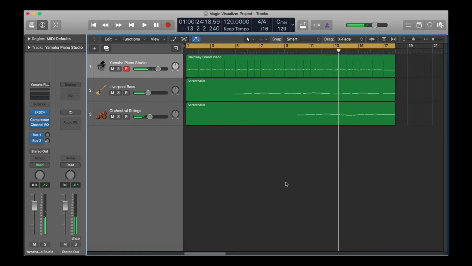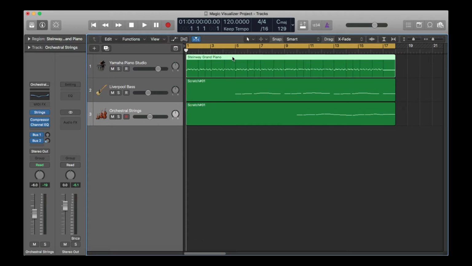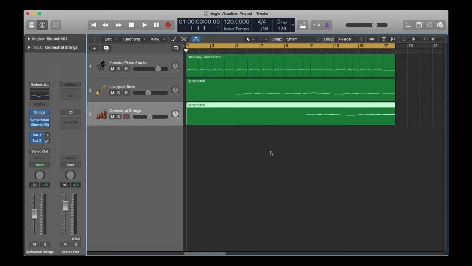Okay, so we're not going to listen to the whole thing, but that's the idea. I have a piano, I have a bass, and I have some strings coming in, basically just the violins. So in order for this to work, you want to export each and every one of these as its own MIDI file so that the Magix can do something separately with each one.